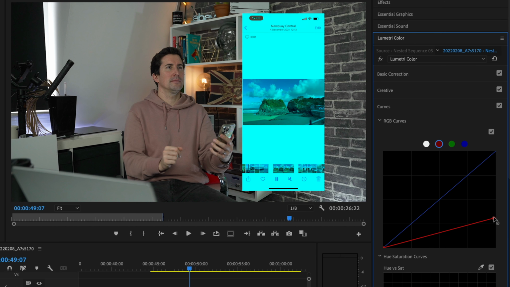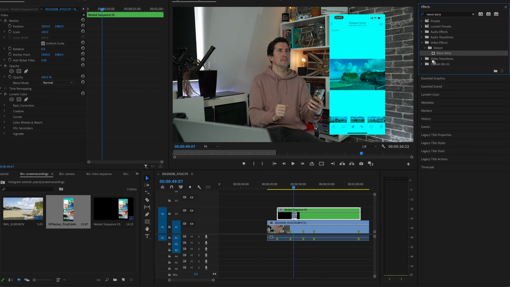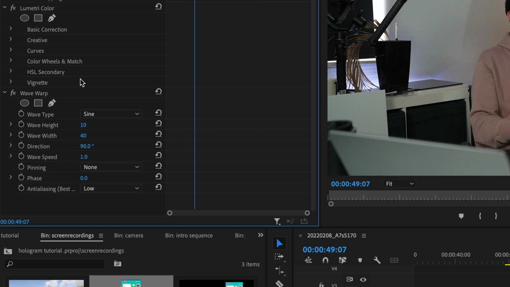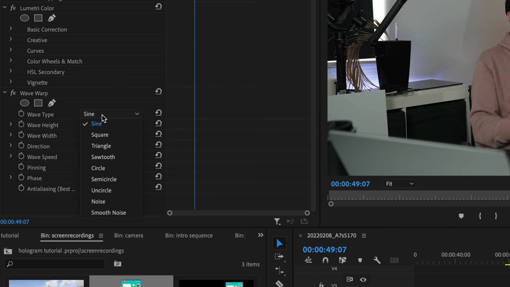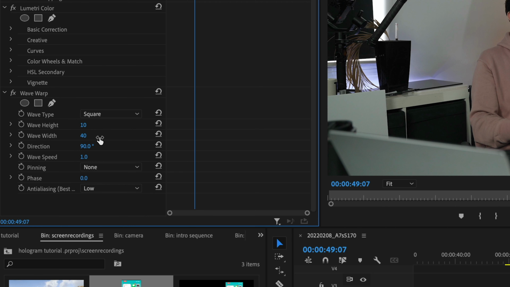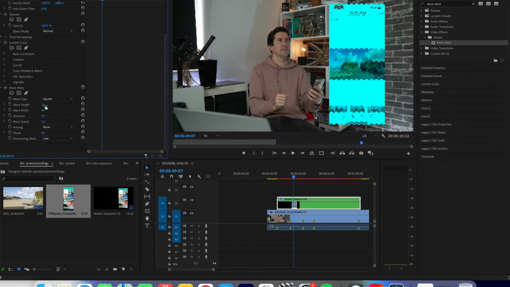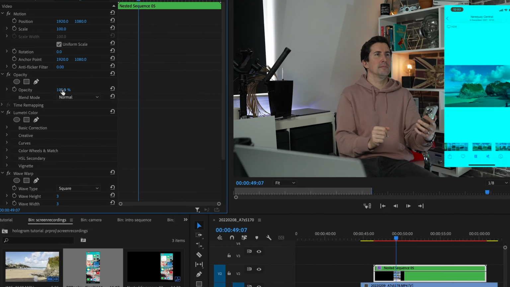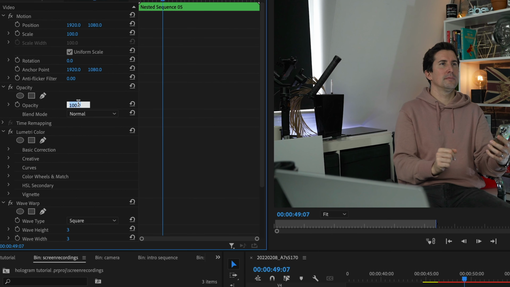The next effect is called Wave Warp. Search for that first and then drag it onto your clip. Now go into Effects Controls, go into Wave Warp Options, and right here where it says Wave Type, let's change this to Square. And then we're going to change the direction to 0. Now play around with these two settings here, Wave Height and Wave Width, to get it looking more digital and hologram-like.